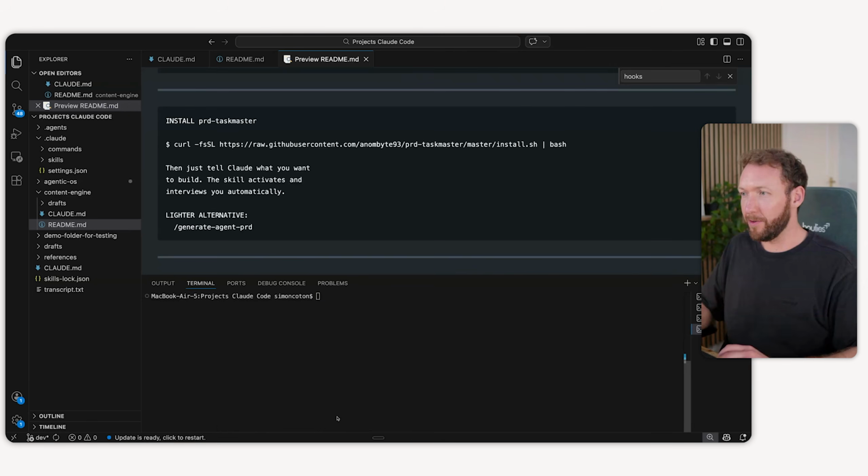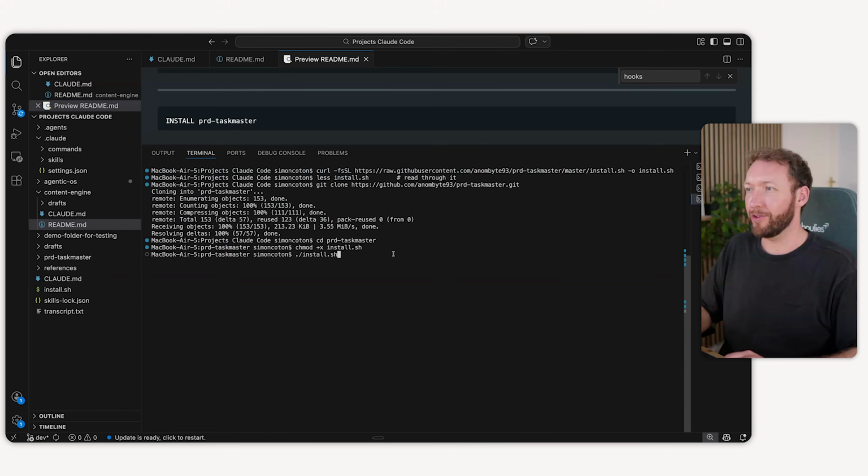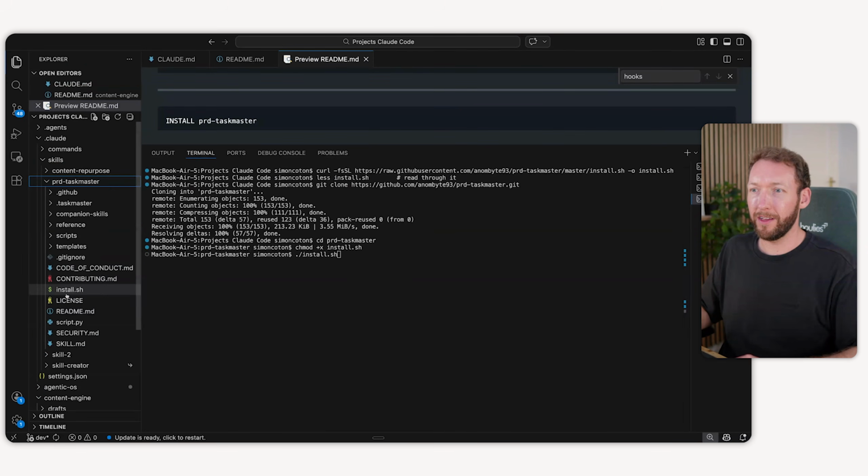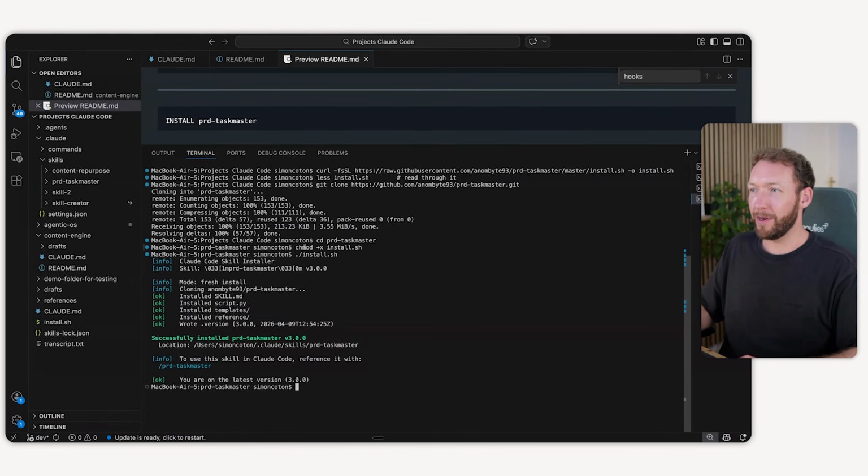So let's clear that terminal. We're going to paste it. And actually, we're going to clone the whole repo instead. And it should clone, if we paste that in, clone into our PRD Taskmaster, which we can actually move inside our skills folder. And now we have the PRD Taskmaster skill, and that skill has access to all of these different scripts, reference documents, companion skills, everything inside there. And you need to make sure you run the ./install.sh. And then it says to use this skill now it's installed, use /PRD Taskmaster.